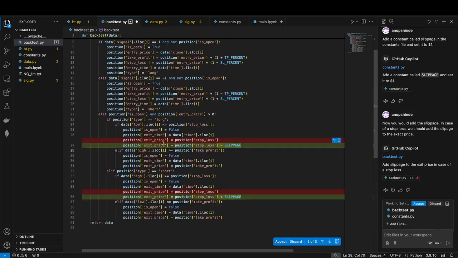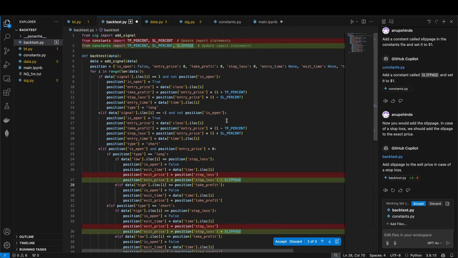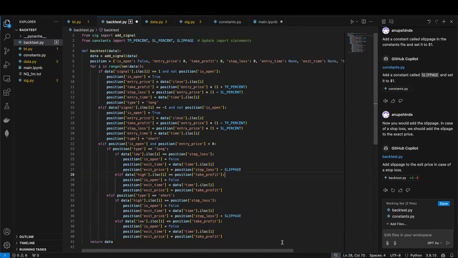Just in case you are wondering what ticker I'm using, this is the NASDAQ index, and the backtest I'm designing here is based on the e-mini contract, and that is why the commissions is set to $5 and the slippage is set to $1.